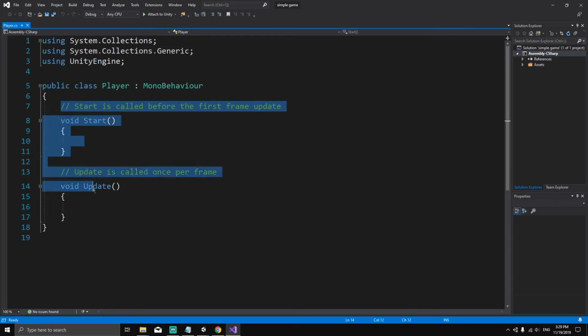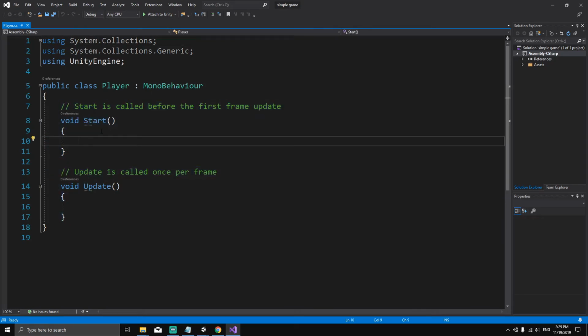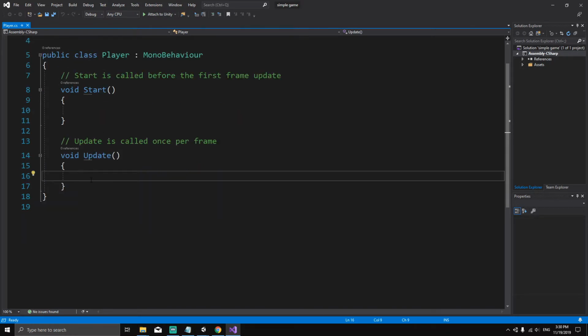Alright, so now Visual Studio should have opened. So now what we're going to do is that here inside the update method, we're going to check for the user input. So if the user presses the up arrow, we want to move up. If we press the left arrow, we want to move left. If we press the down arrow, we want to move down. And if we press the right arrow, we want to move right.